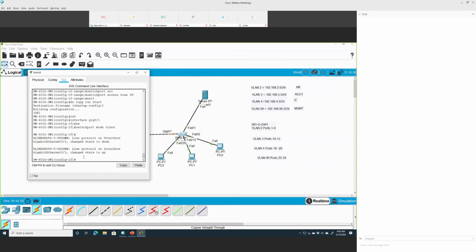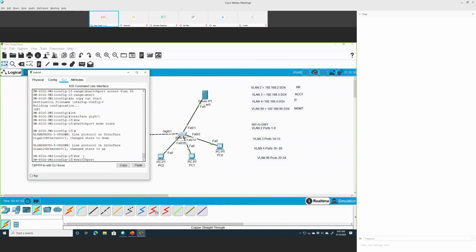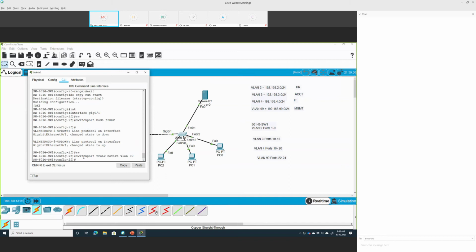Okay, let me see if I can make this particular change. I'm going to change from native VLAN 1 to VLAN 99. How do we do that? You go and do switchport trunk native vlan 99, which is right here. See that? Instead of native VLAN 1, it's going to be native VLAN 99.